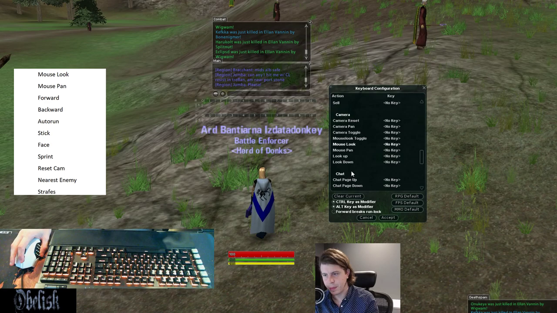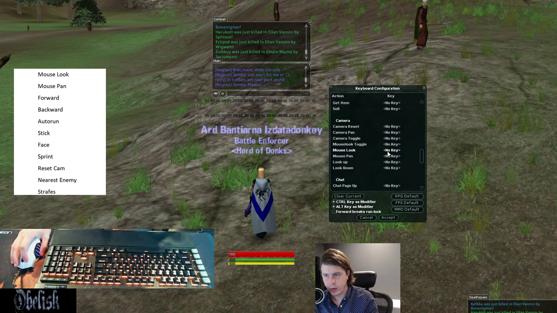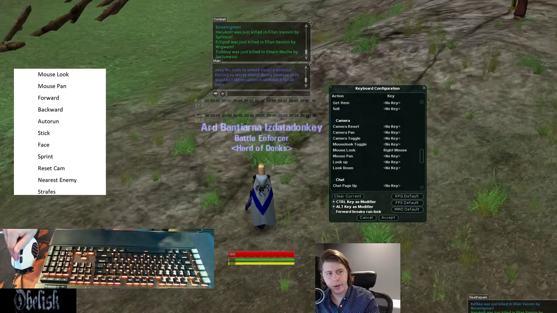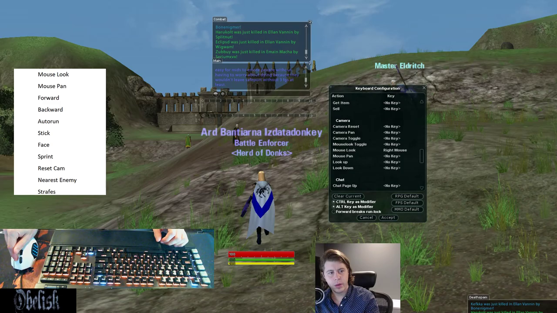Mouse look, very important. What I use for mouse look is right click. To move, I hold down my right click button, if you can see here, and then I move my mouse. And that just swings my character around. I can look up, I can look down, and I can turn around, put it on auto run or any sort of move forward, and then we're moving. So this is how we turn.